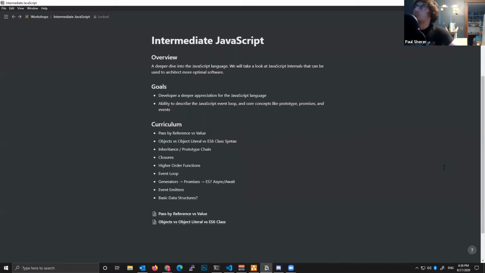So I wanted to provide an opportunity, and folks voted on it, so among many other options, to take a deeper look at JavaScript and how the language actually works and all the other nuances that you can come across. And do all the things that is beyond just writing functions. So the goal is deeper appreciation for the language and then the ability to describe the event loop.